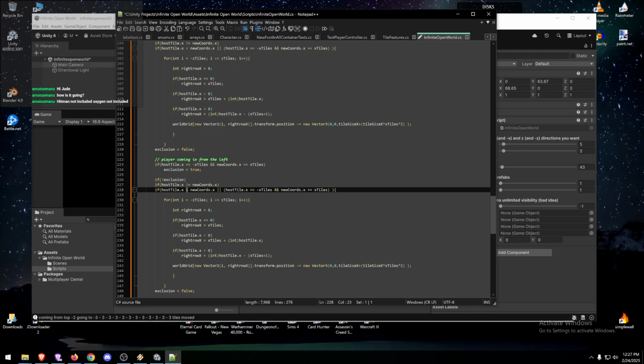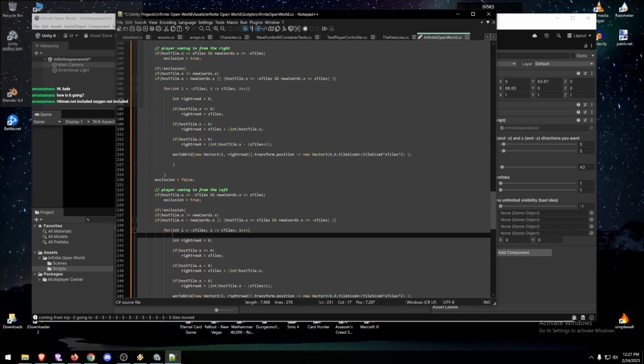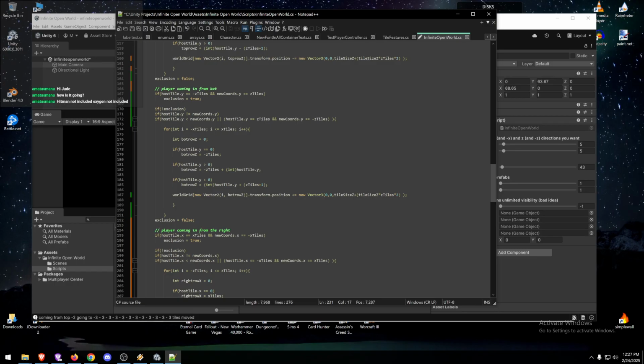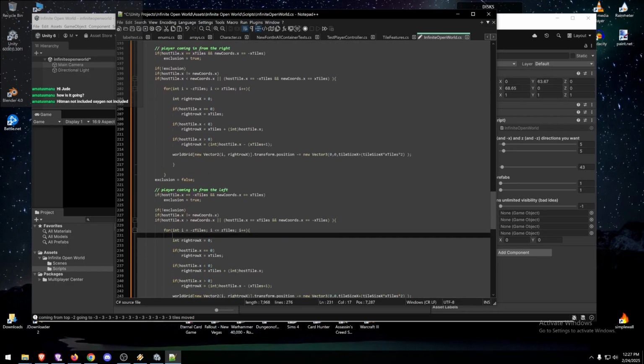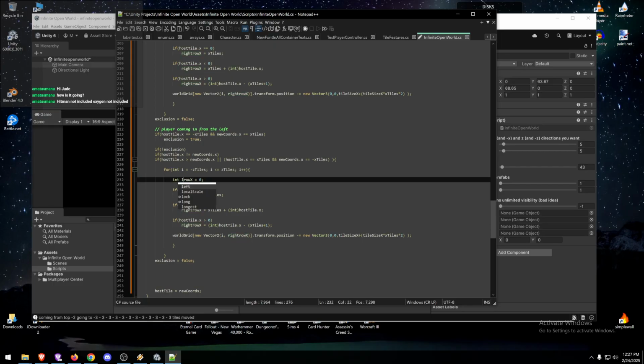Good. If the host tile is bigger than the new coordinates, or the host tile is this, then the opposite of the exclusion. Then we're taking all the z tiles. Taking all the z tiles here, we're taking all the x tiles, right? Yep. Taking all the z tiles and moving them. Now the right row becomes the left row because we're going from the left to the right now.